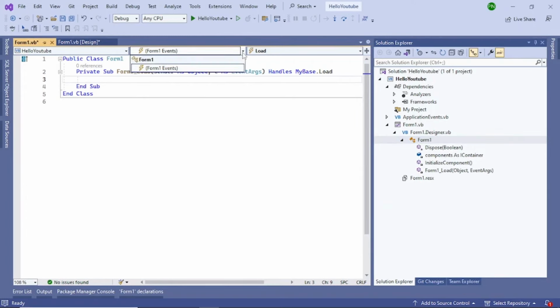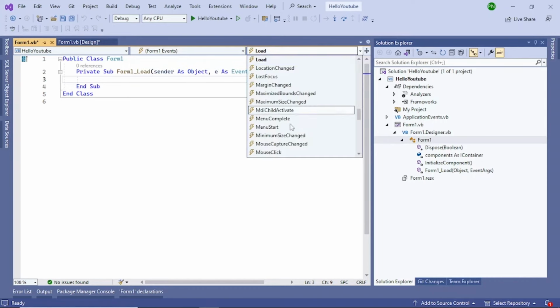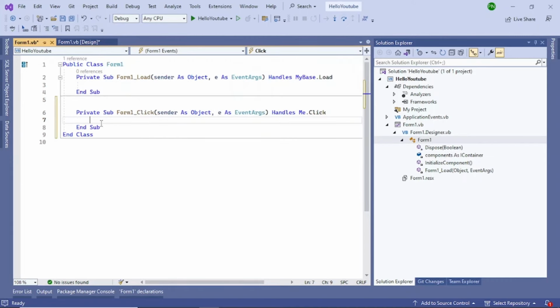Now here there are 3 drop downs. This is your project, and this is the Form1 object. It has some events, so if you select this, you will see the events all coming up, right? For example, if you want to handle when someone clicks the form, or write some behavior for what should happen when someone clicks, you can do that. You just select that event and it will come up, and you can write the code here.